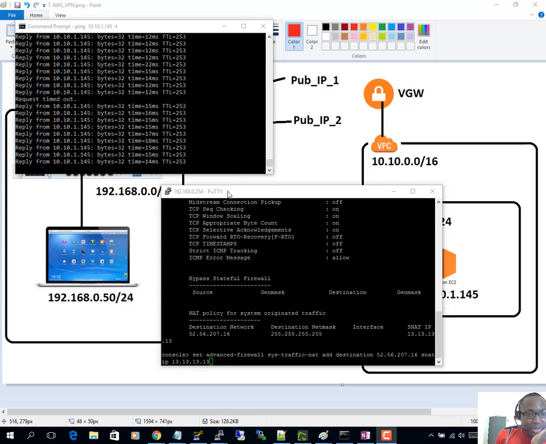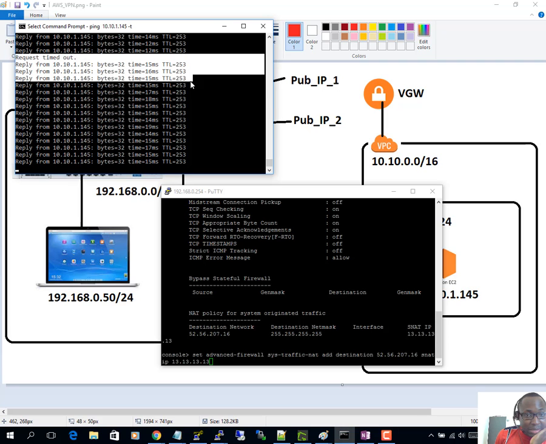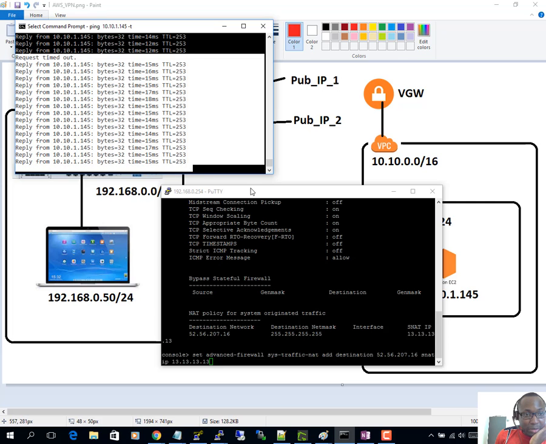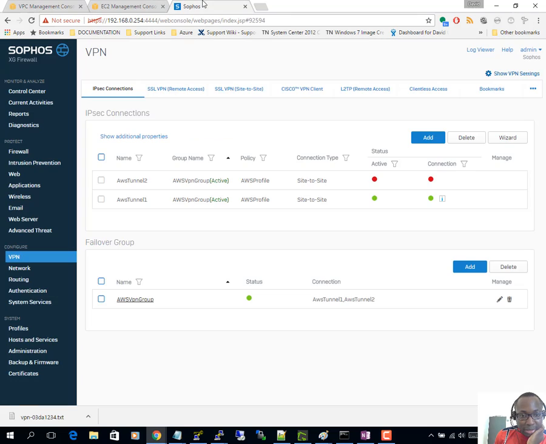So that eventually caused the failure. And as you can see here, I only lost a single ping. And traffic just went on flowing. I can show you that if I go back to my Sophos and refresh this. Now AWS tunnel 2 is the active one and AWS tunnel 1 is the one that I've caused to fail.